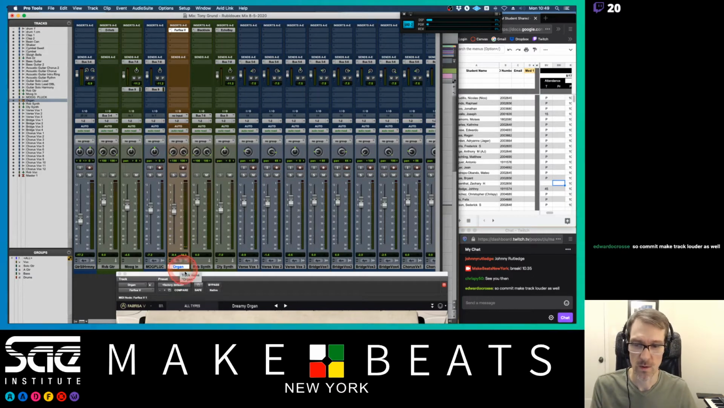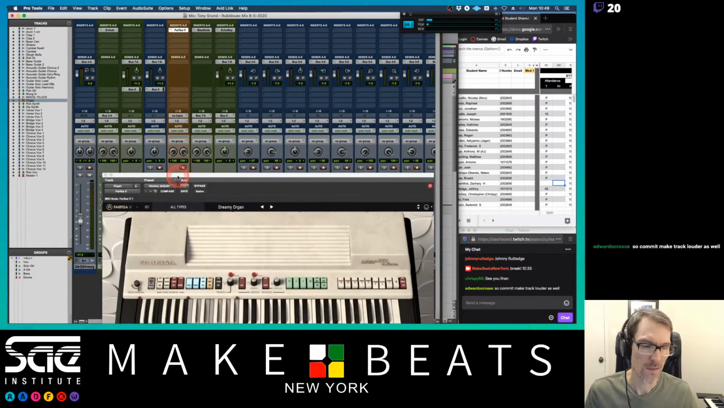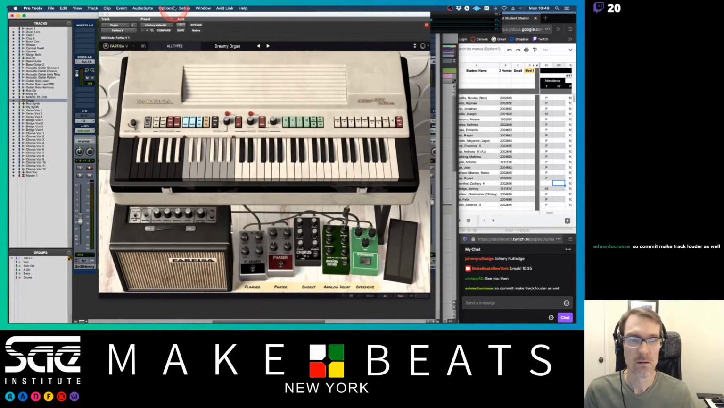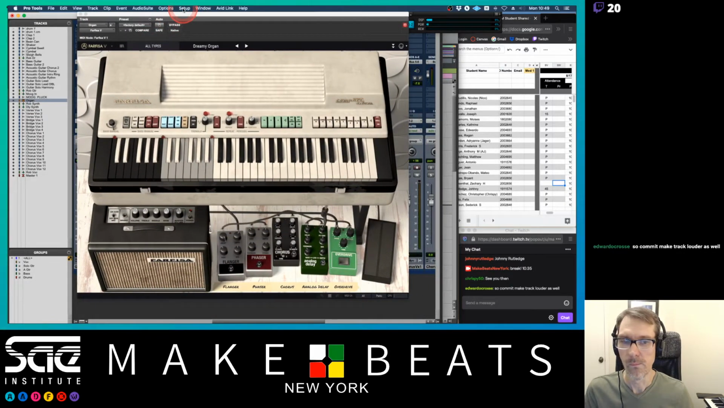Commit's just going to change whatever you've got on the track into audio, and that just happened to make it louder. All right, so here's my organ sound, Farfisa, and let's go ahead and change this organ up.